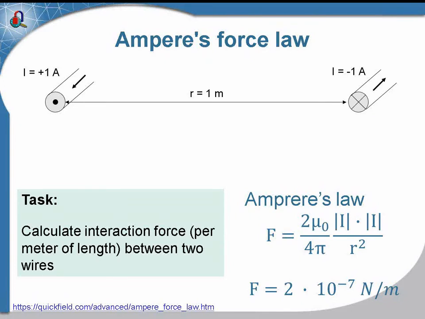This example is dedicated to Ampere force law. The law states that the force between two straight parallel conductors is calculated using this equation. Here, I denotes the electric current value, r is the distance between conductors, and mu zero is the constant.